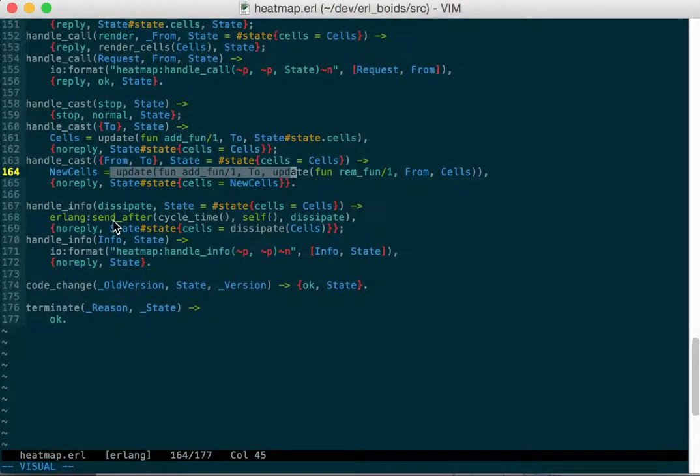And then if it gets a message, not a cast or a call, but just a message saying dissipate, then it will kick off a cycle of dissipating after cycle time. Cycle time is an environment variable. This function just grabs that environment variable. If you get anything else, it's just logged to the console.